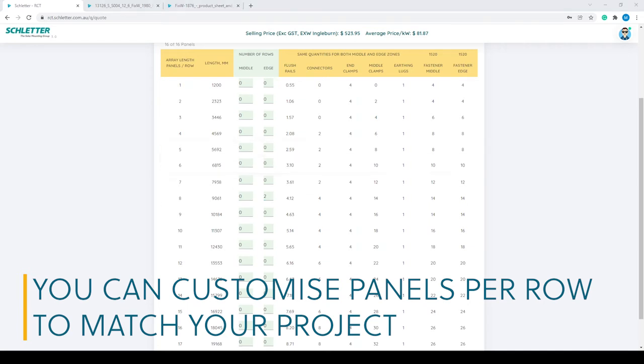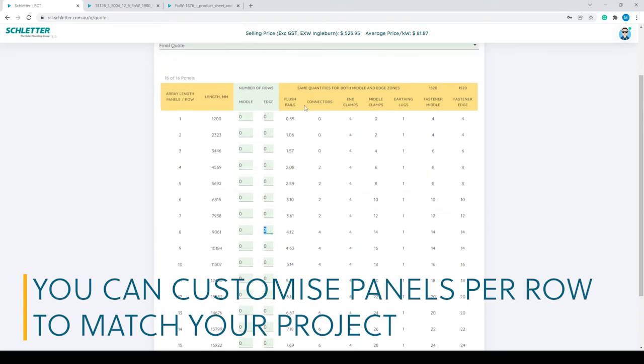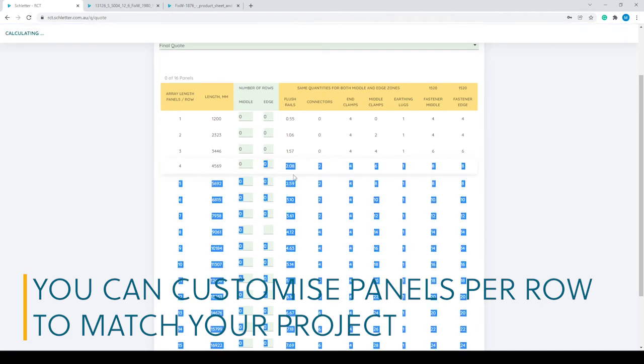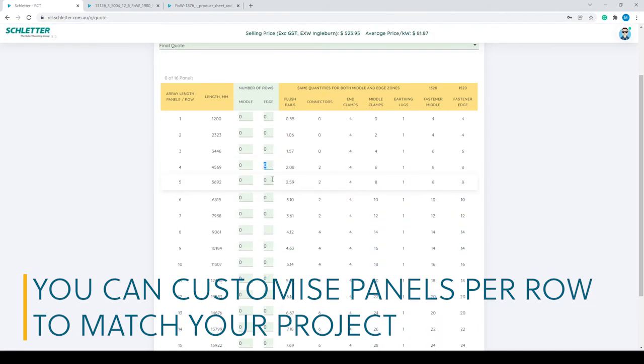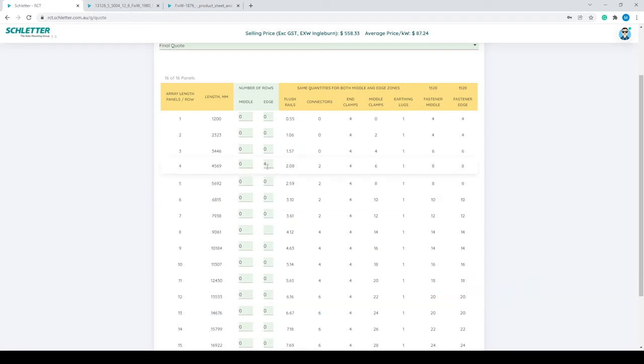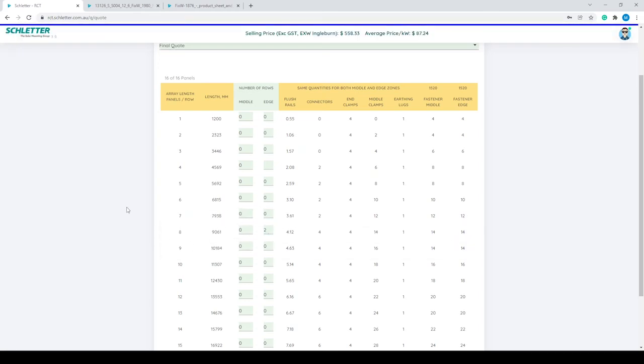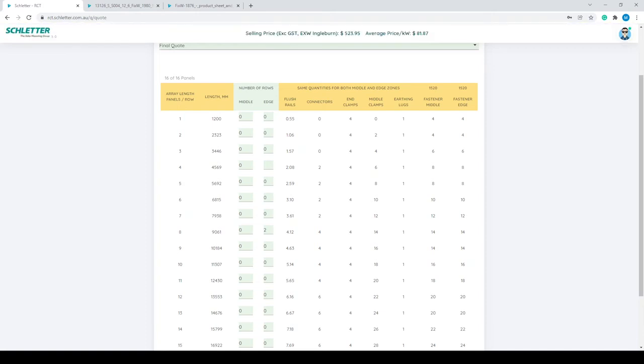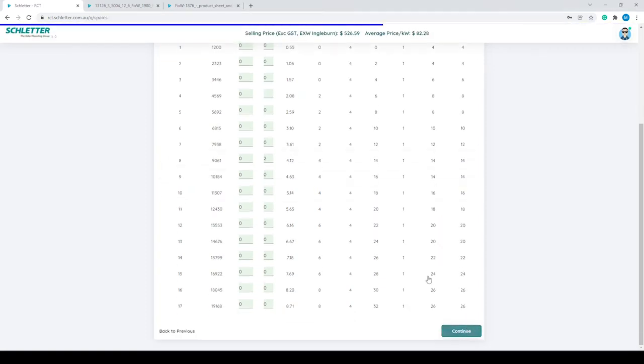For larger systems, you can actually play with the amount of panels per row. So if we look at the price here, it's $523.95 when we're using 2 rows of 8. But if we try 4 rows of 4, let's see if it makes a difference to the price. It goes up a little bit. So you are indeed better off with 2 rows of 8 when possible. Of course, not every project will allow that. Click continue to go to the next page.